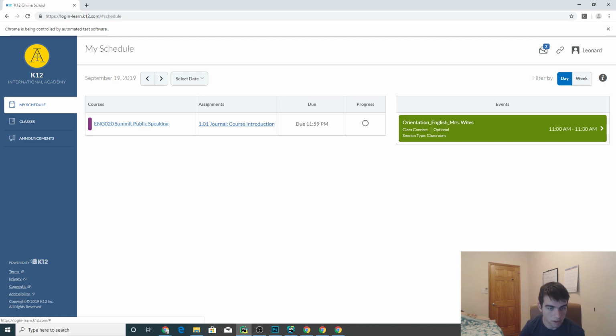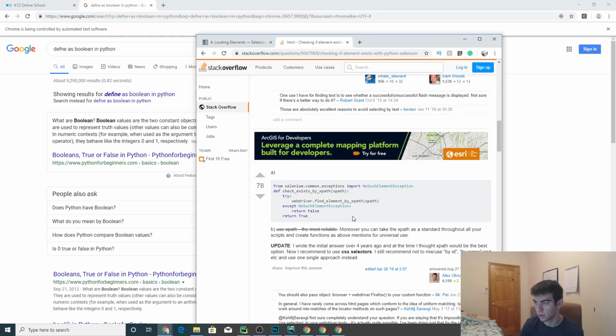Module Selenium WebDriver has no attribute. Oh, okay, so hold on a second. We're going to have to make sure that this thing works in the first place. So WebDriver defined, element check exists.